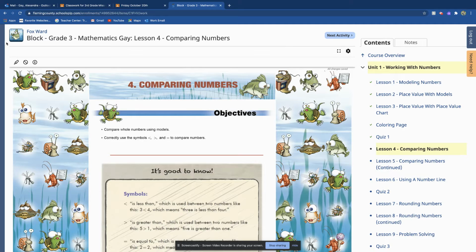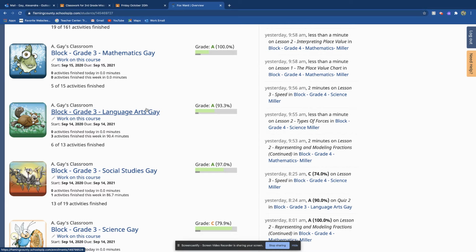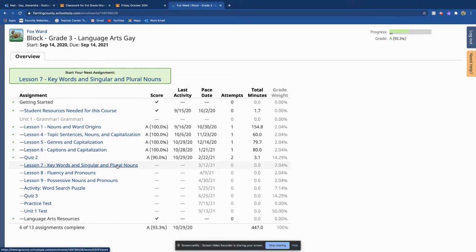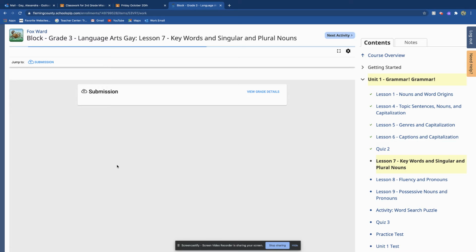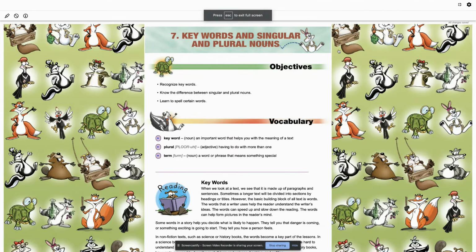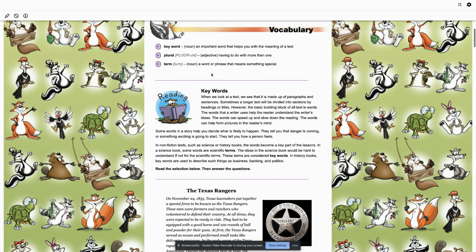So let's see, now in language arts, it's not that hard again today. We've kind of been working on this a little bit in class, so we need to work on lesson 7. So today it's keywords and singular and plural nouns. We're going to figure out what singular and plural means. And we've worked on this a little bit in class.